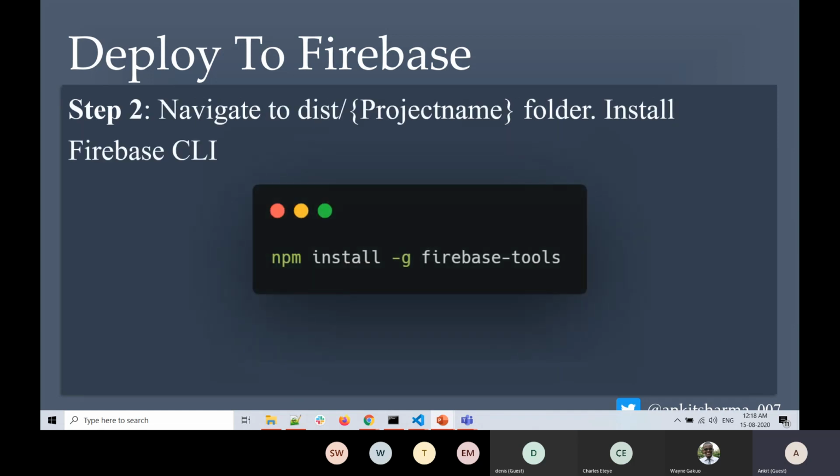Once the project build is successful, we have to install the Firebase CLI. The command is npm install -g firebase-tools. In my machine, this is already installed. But if you are doing it for the first time, this is a one-time job only. It's like a command line tool for Firebase. So that is what you have to install. You don't have to install it again and again.